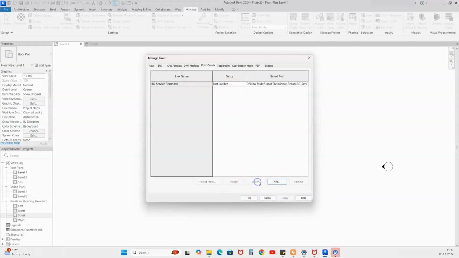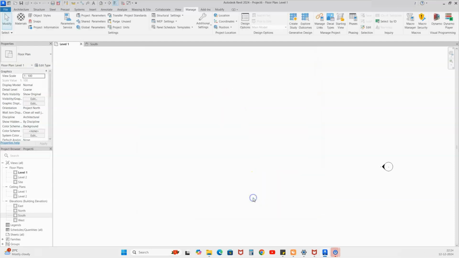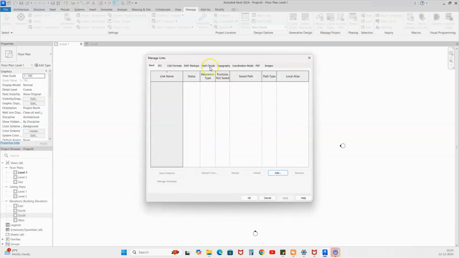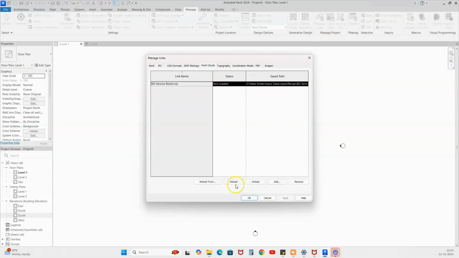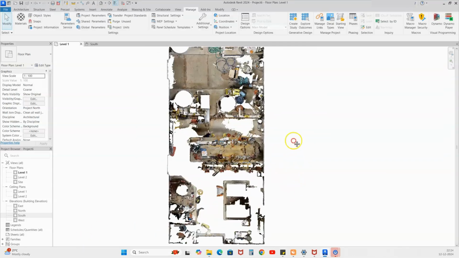You can reload again. If you remove this one, it will be permanently deleted. If I unload here, you can see it's not loaded. I'll click on OK. The point cloud won't show. Again I'll go to Manage Links, select Point Clouds, select this file and reload. So again it got loaded. You can see this is our point cloud.